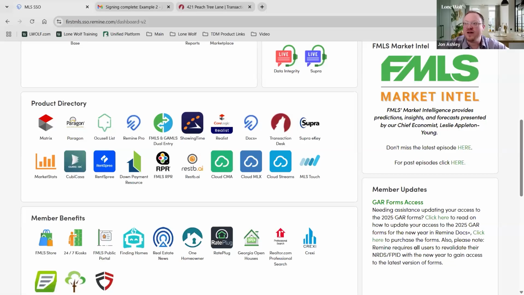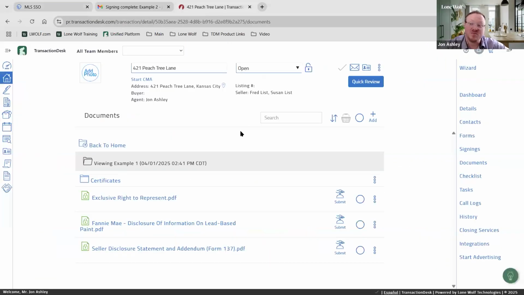So the Remine files, if you have completed documents, you can attach them onto a transaction. I don't know about pulling items from Remine, but if you have completed document items, you can, of course, download them and then upload them to your transaction.